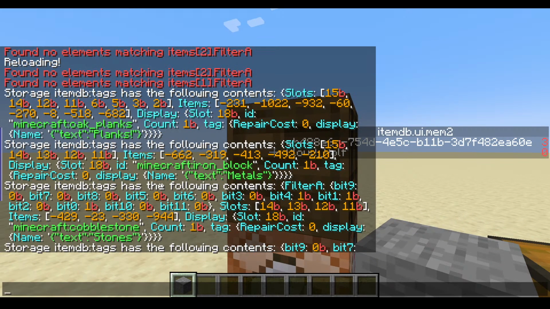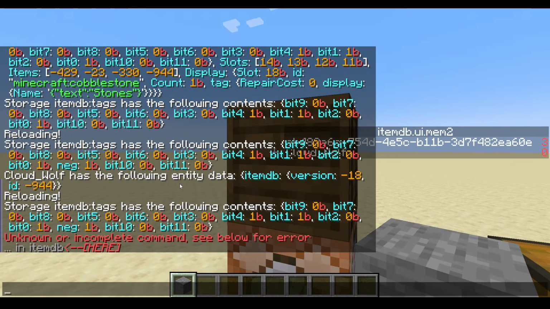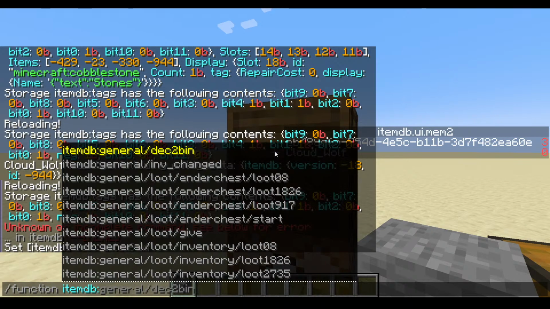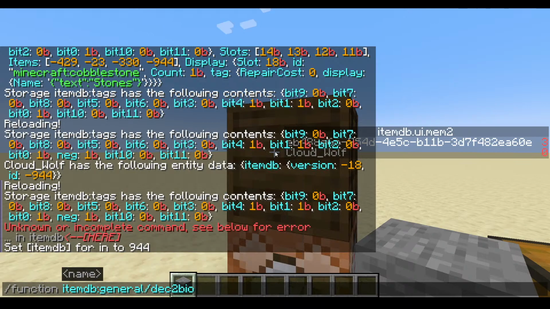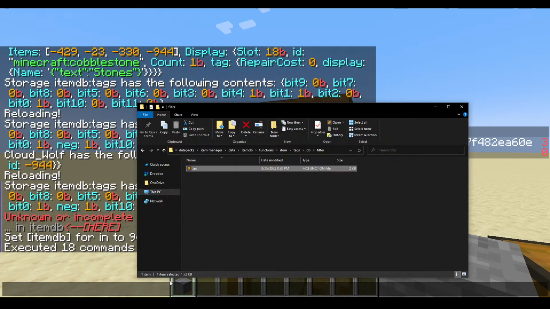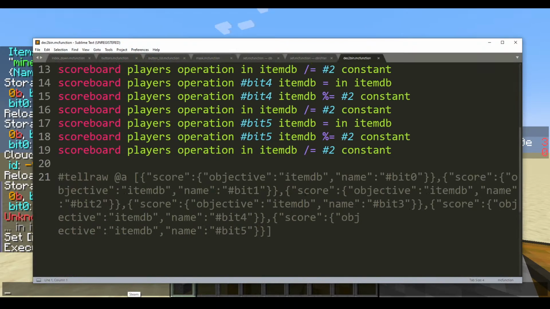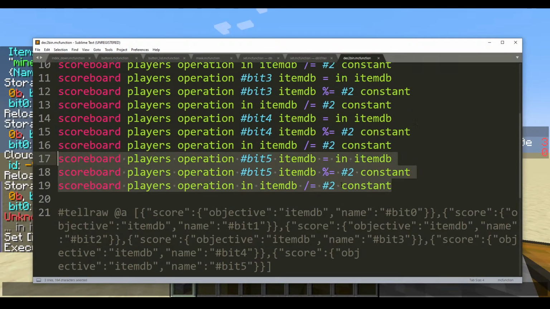What is my hand here? -994. -944. You know what it is? It might be I didn't expand deck to bin. I don't think I expanded deck to bin. Yeah, I didn't expand deck to bin. That's why.